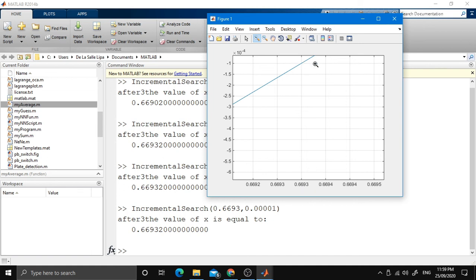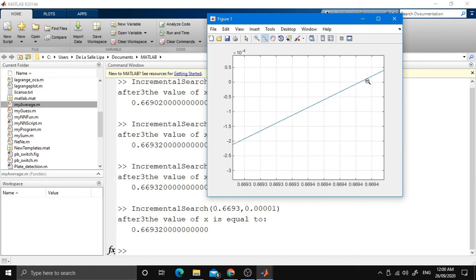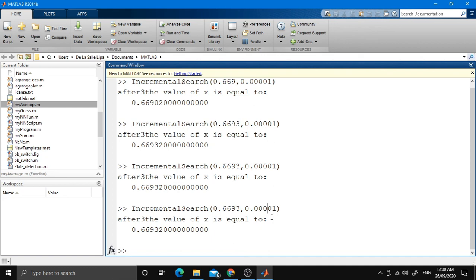0.6693. We started here, so it means that at that point it has reached the zero mark for this one. It's around 0.6694. So as we try to limit this one, I'll try to reduce the number of zeros here. Let us see if there would be some changes, and play around with it.